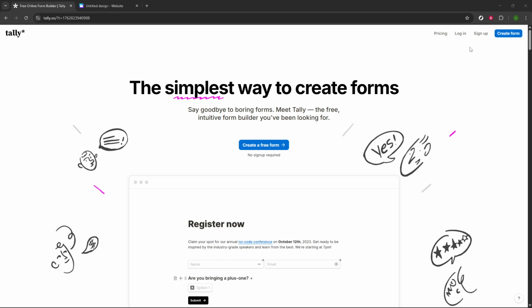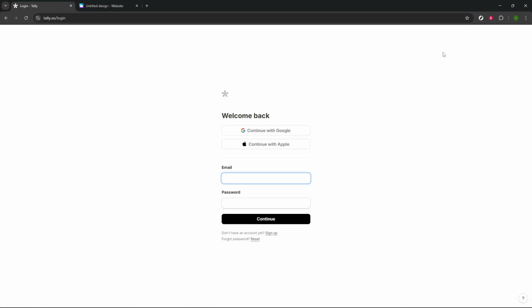Once you're on the Tally homepage, the next step is to log into your account. If you don't already have an account, you'll want to create one to gain access to all the tools available on the platform. After clicking on the Login button, you will be prompted with several sign-in options. Choose to continue with Google for a quick sign-in process. This method allows you to access your account with just a few clicks, leveraging your existing Google account credentials.